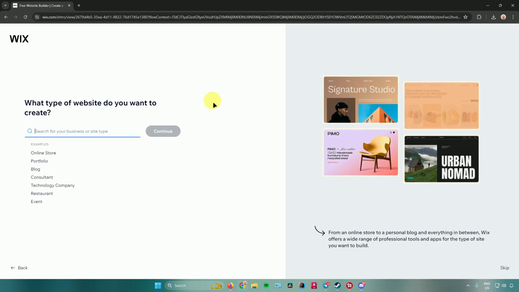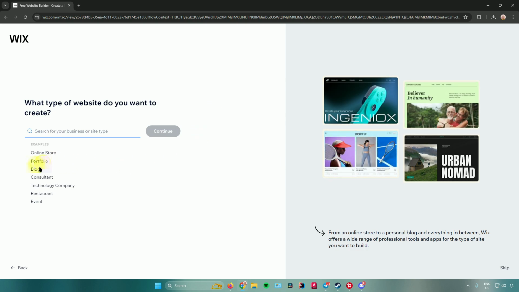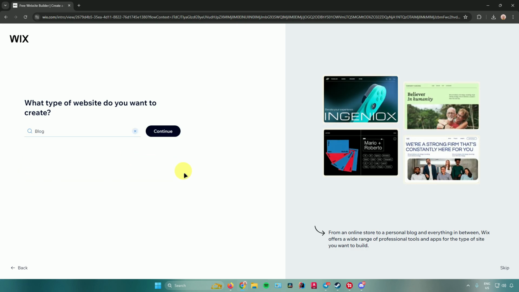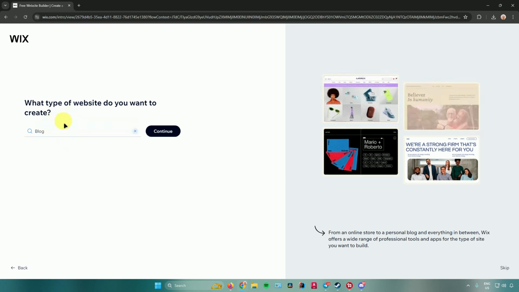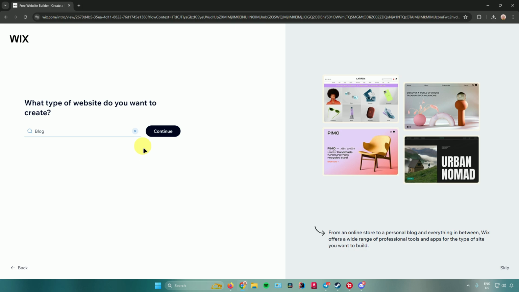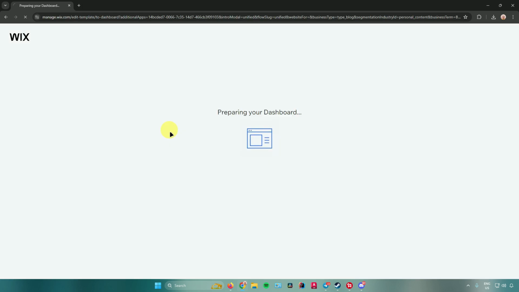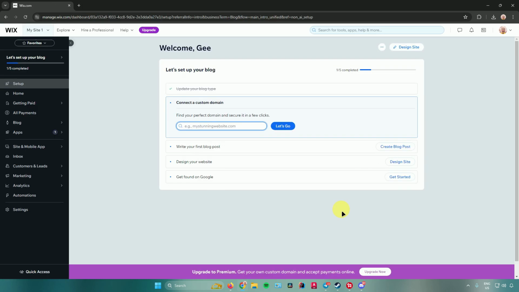After that, it will ask you what type of website do you want to create. So for example, I can choose a blog, and then there you go. So you can search up any type of website you want just by using the search bar right here. Then once you're done choosing the type of website you want to create, I'll just click on continue. And then there you go. It will now start preparing your dashboard. And then there you go. We are now in the dashboard of Wix.